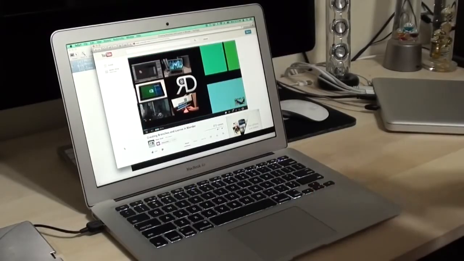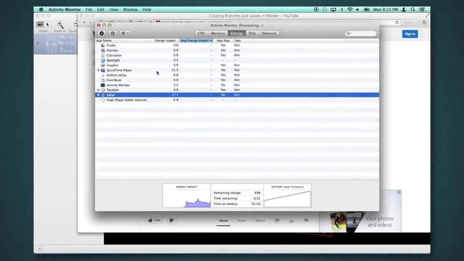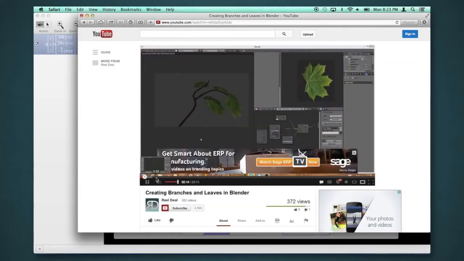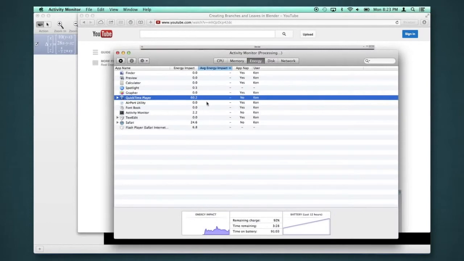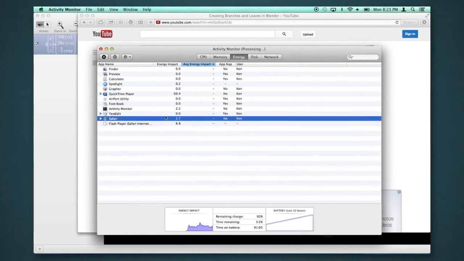Okay, so we have this HD video running in Flash now, so Safari, as the Activity Monitor will indicate, is using 27% energy impact, or I'm assuming that's a percent. QuickTime is using 54 because I am running a screen recording. So that is pretty efficient. It tells you what applications are using more power. So Safari right now isn't in App Nap because it's running a more intensive process. It's running that HD Flash video, and it's at 2.7% energy impact.